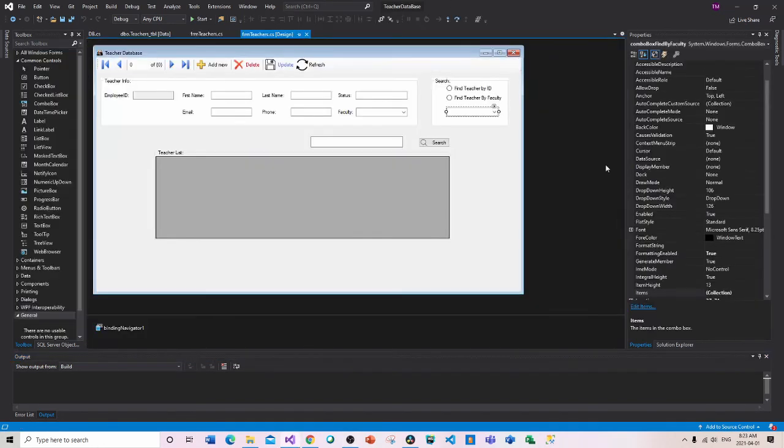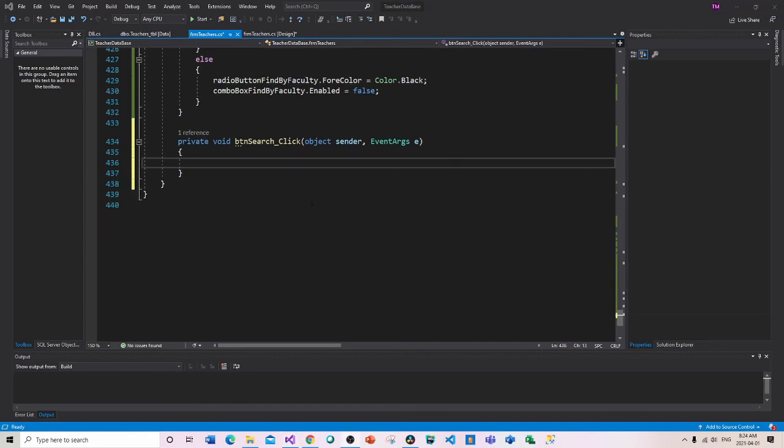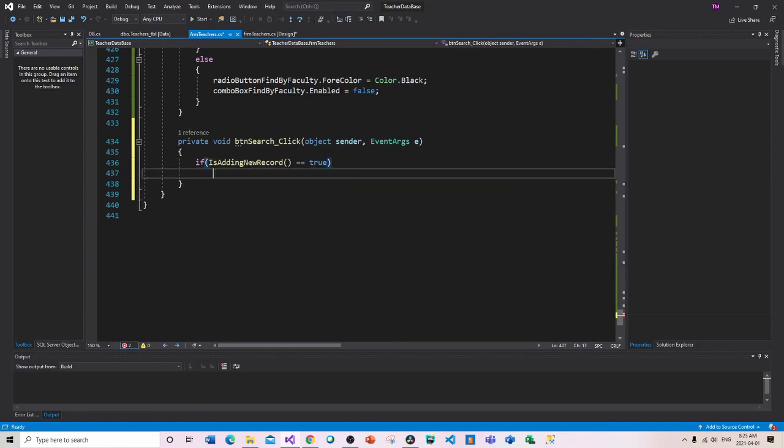Okay, so the next thing is we want to finally get to the search button. So let's just go to our form, double click that, and it's going to bring us right to where we can start putting the functionality to that. Okay, first thing we do want to do inside this method is check a condition. And that first condition is adding new record. Okay, we did that previously. And we're going to set this to if it's true, are you trying to add a new record? And then just return.